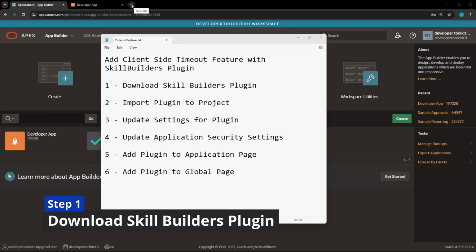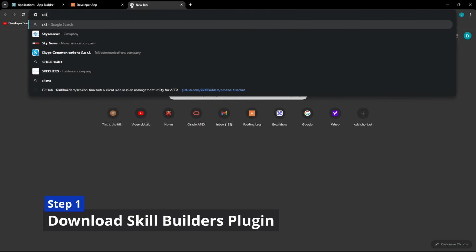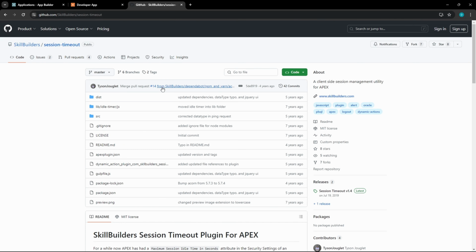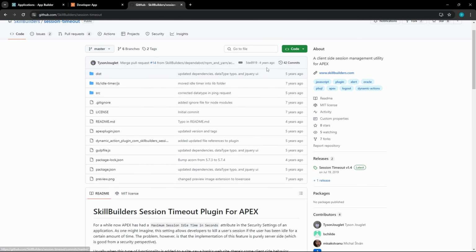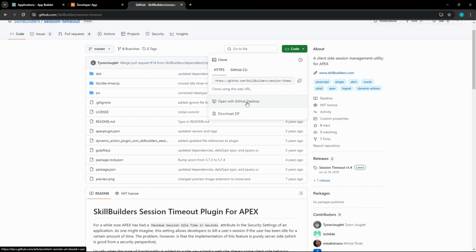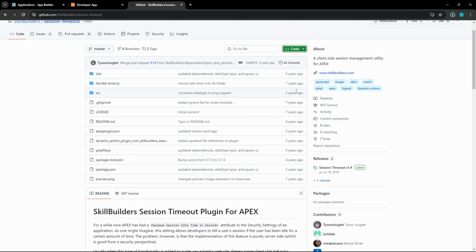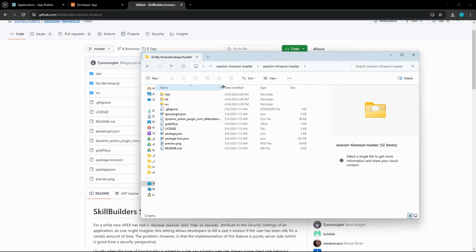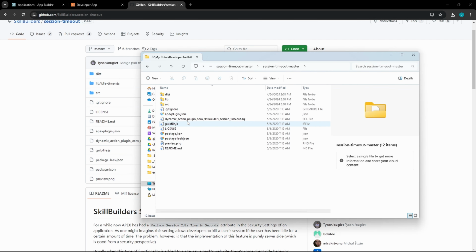The first one is downloading the plugin, so let's go to the Skill Builder Timeout plugin. You'll see that they have the GitHub site up for that. Here, we're just going to hit the code and hit download zip. After you have that downloaded, just unzip it, and you'll see in this unzipped file that we have this dynamic action plugin. So we're going to be using this.